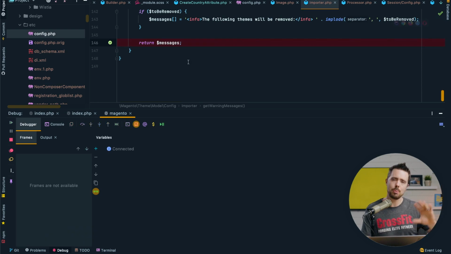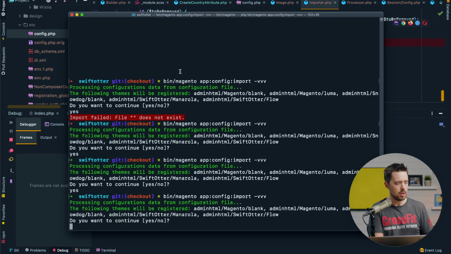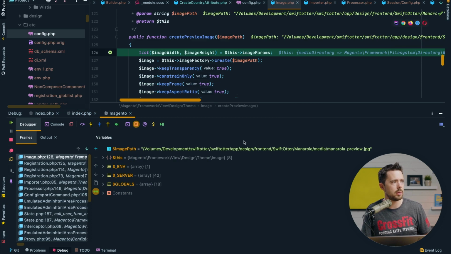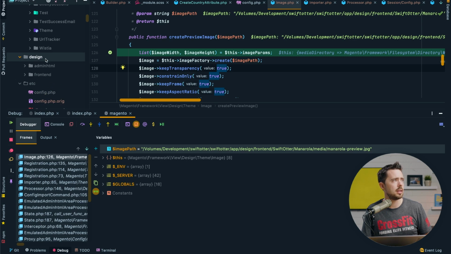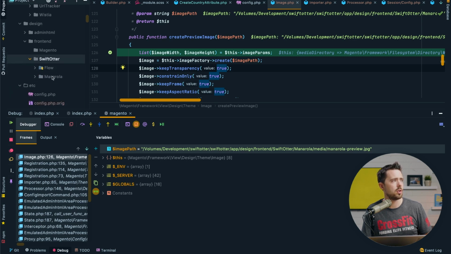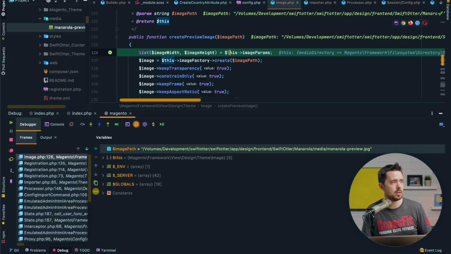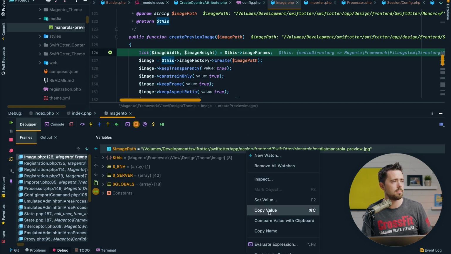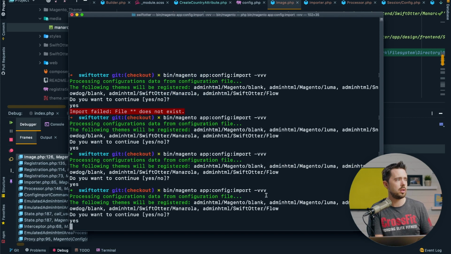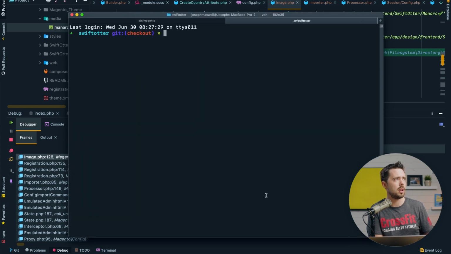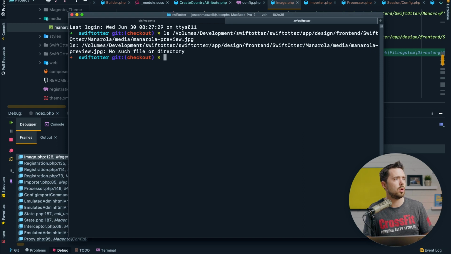So that spot where I set a breakpoint was not helpful at all. So it's coming in a different place. We have image path of this Manarola preview.jpg, but I'm guessing this is not going to be loaded up. App design, front end, SwiftOtter, Manarola, media, Manarola preview. So this file does seem to exist. We could even copy this, go over here just to test it out. Nope, it says it does not exist.